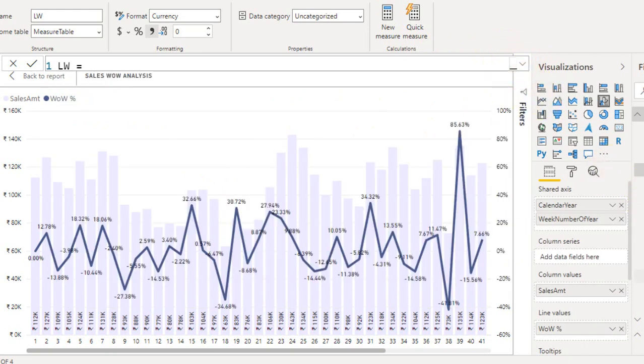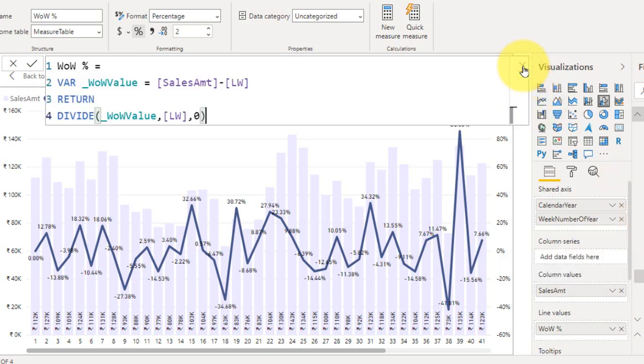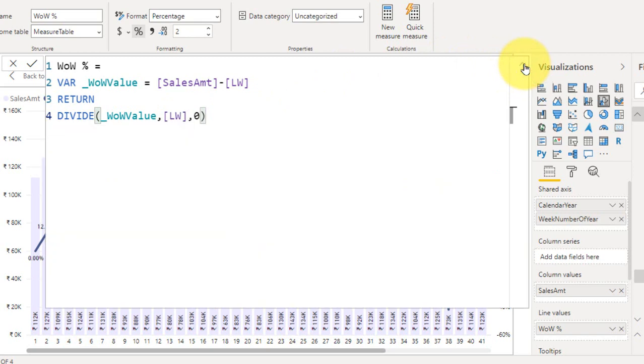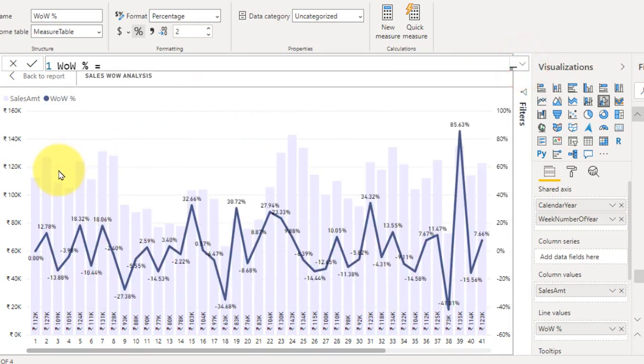And in the percentage, if you look at this one, the week over week percentage, it is the usual calculation which we used for YoY, QoQ and MoM. The sales amount minus current week sales amount minus last week sales amount, and you divide this value with the last week. Now let's have a look at the manual calculation to see if the values are correct or not.